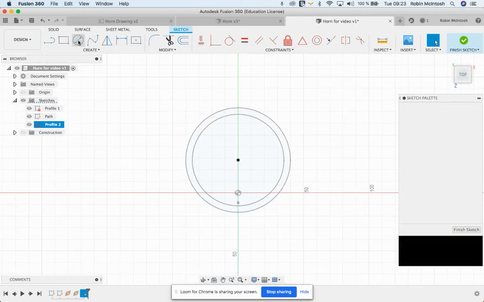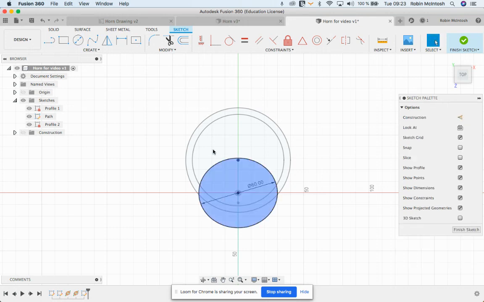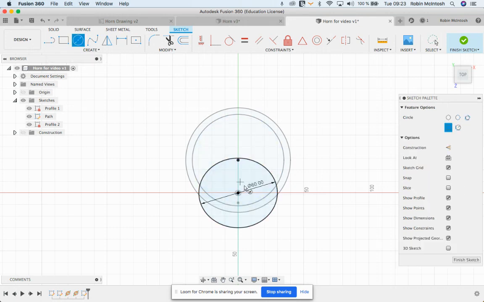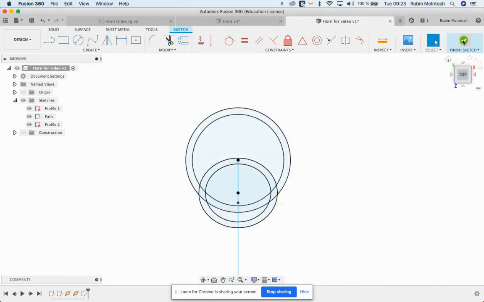I'm going to take my circle tool, snap to the origin, see it's got that little square, and draw, this time, a 60 millimeter circle. And put another one inside, 50, so that we've got a thickness on the wall of this staying at 5 millimeters on each side. Then I can finish that sketch.